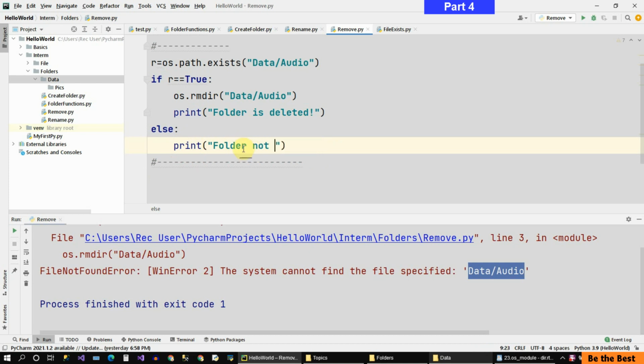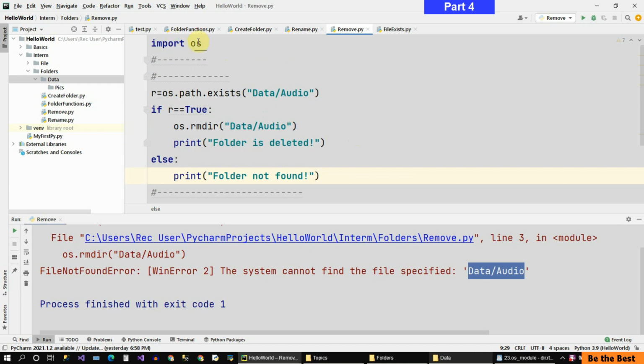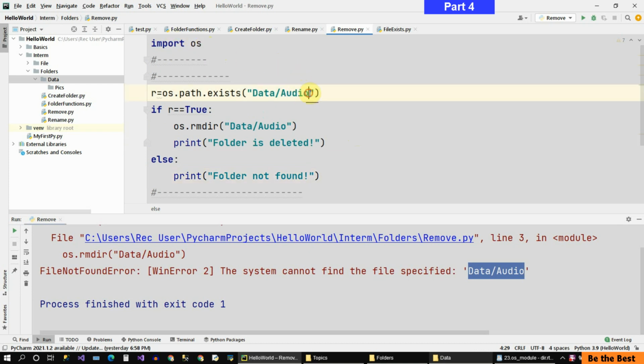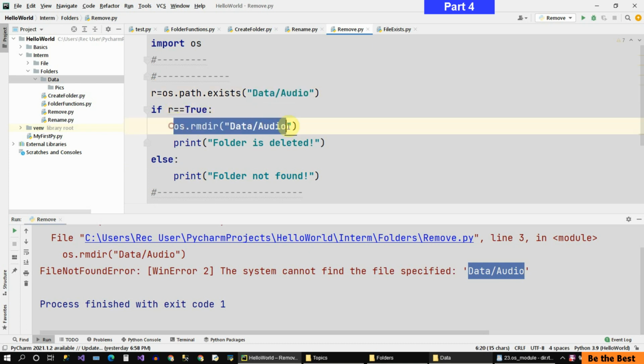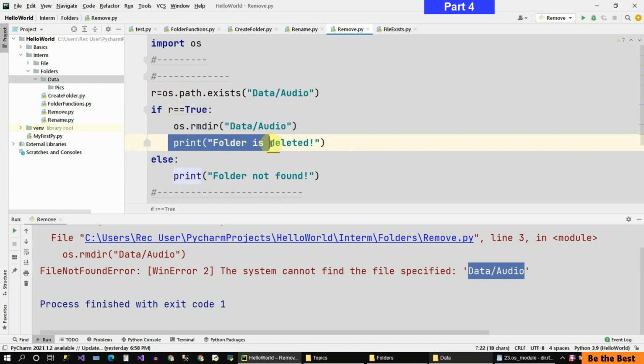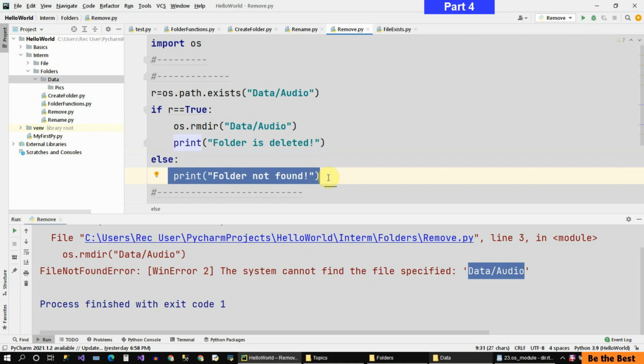And this is the folder not found. So let's see everything from scratch. At the top I have the import, then check if the folder exists or not. If the folder exists, delete that and show this message to my user: folder is deleted. And if my folder doesn't exist, say the folder not found.